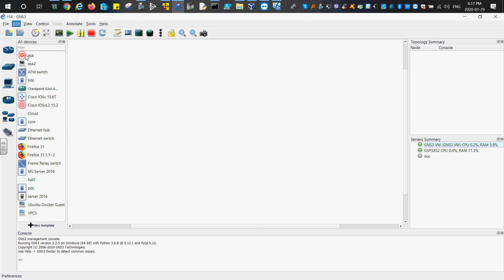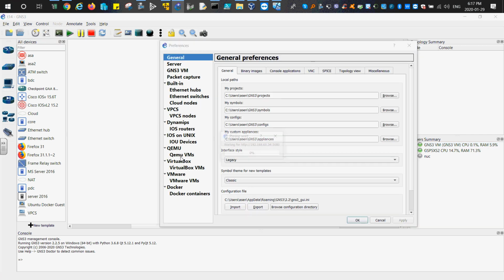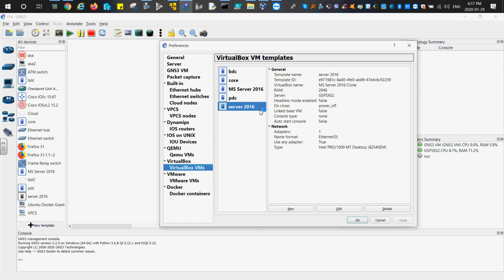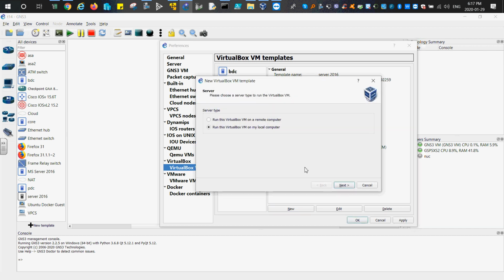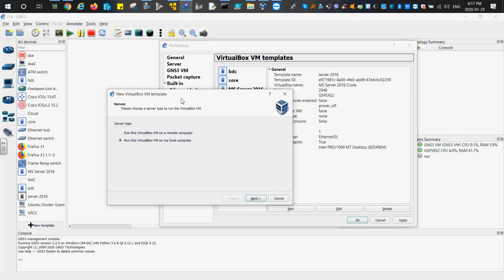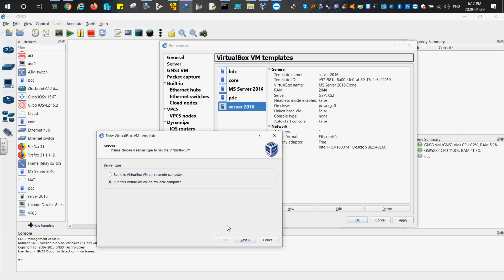Integrating, let's start importing the appliances. I'll click Edit, I'll do Preferences. The first, I'll go here where it says VirtualBox VMs, and I will add, well, I have already BDC, so I need to change the names actually to PDC. I'm gonna change the names. Or you know what, I'm gonna use these ones which are here. I'm not gonna put new ones, okay? So that's what I'm gonna do. So I have MS Server 2016, I have Server 2016, everything is here. So I'll use these ones. But you guys, I'll show you how to do it, so I'll do next.